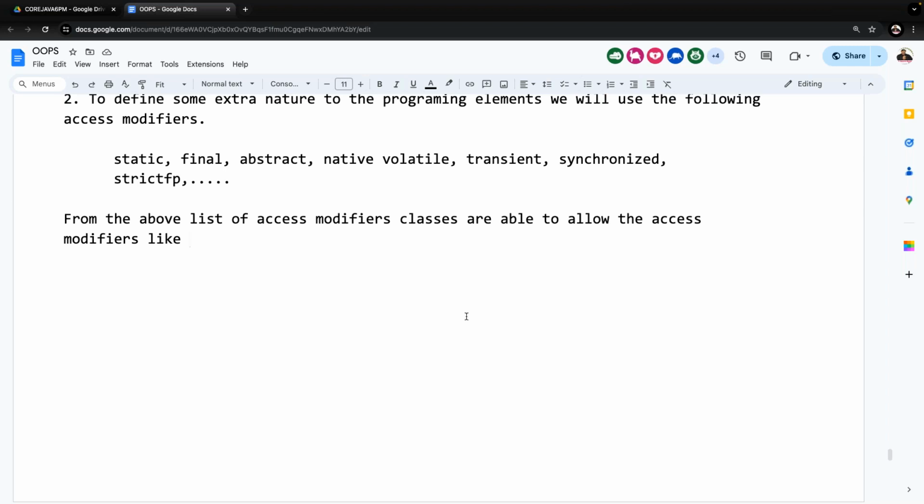Right, sir. What points are we understanding here? First one: is static allowed? No. Final is allowed? Yes. Abstract is allowed? Yes. Next one, strictfp is allowed or not allowed? strictfp is allowed clearly. Right, sir. These access modifiers are not allowed. All the remaining access modifiers are not allowed. Yes, sir. Got it or not?